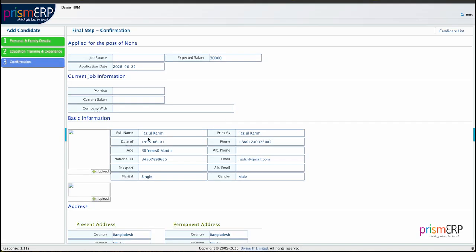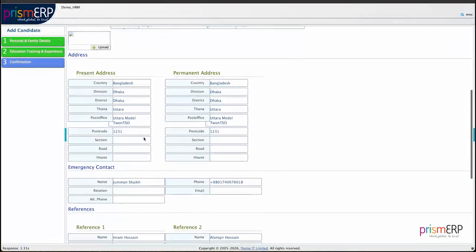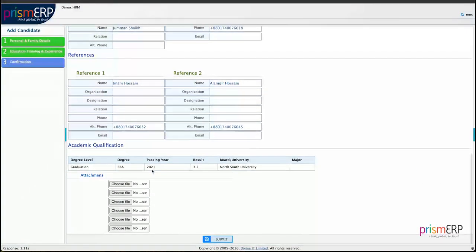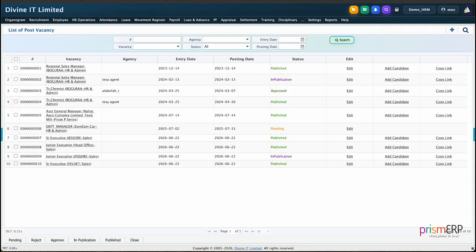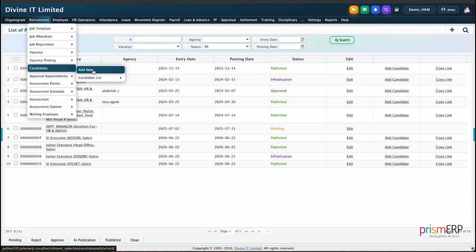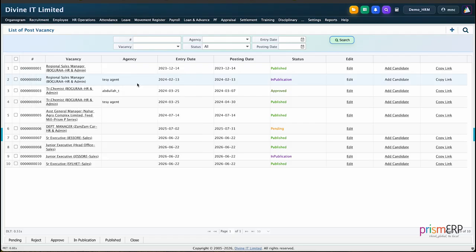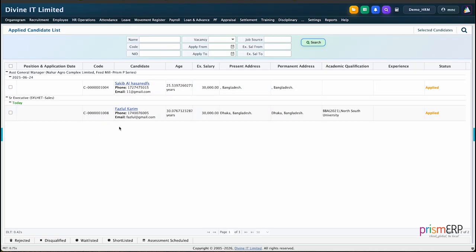Now for the final step, we can upload the candidate's picture here, and we can also add attachments here like certificates, training certificates and any other relevant documents. Finally, submit from here. This is the candidate info. Now if we head back to the candidate list, you can view the candidates there. This is the candidate that just applied.